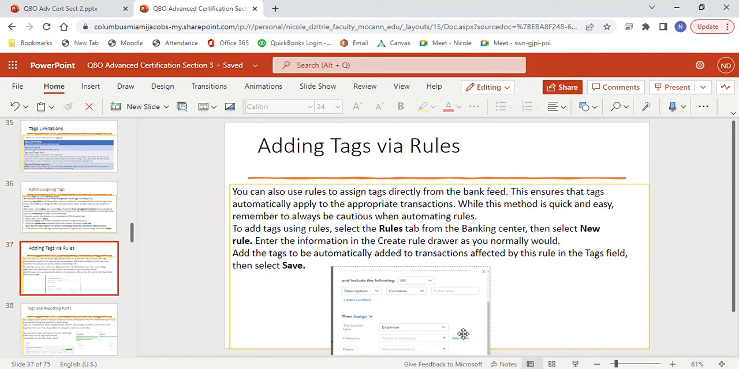You can also use rules to assign tags directly from the bank feed. This ensures that tags automatically apply to the appropriate transactions. While this method is quick and easy, remember to always be cautious when automatically applying rules.